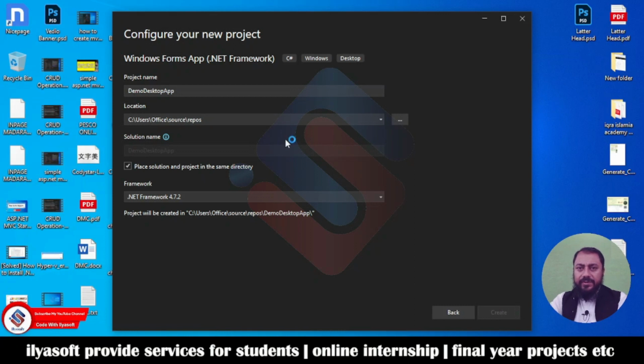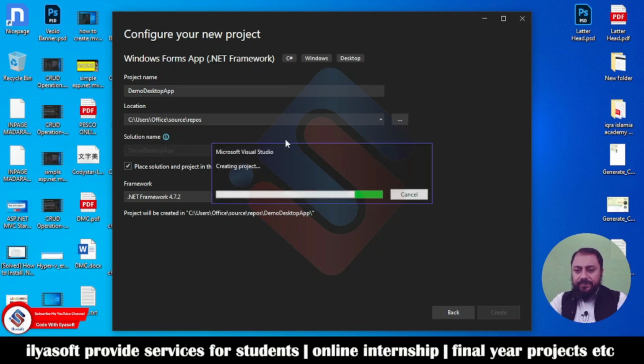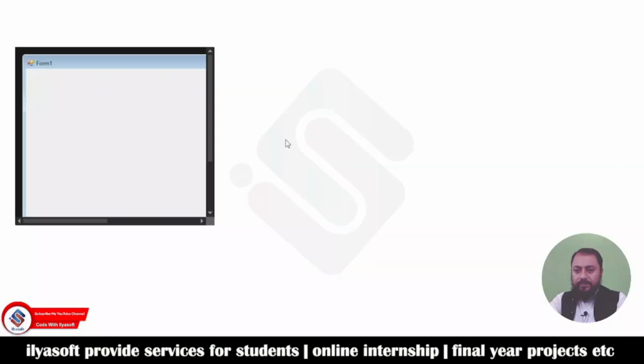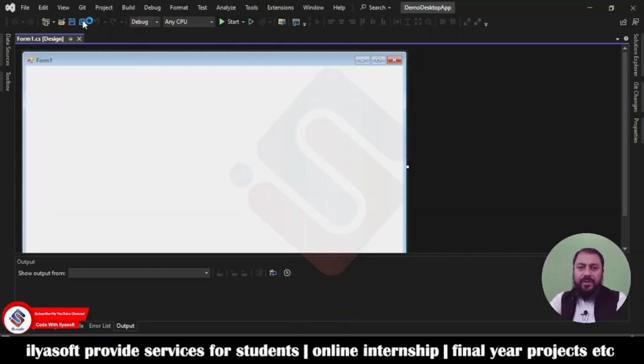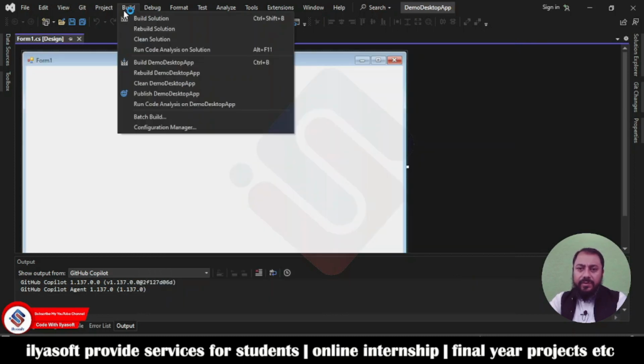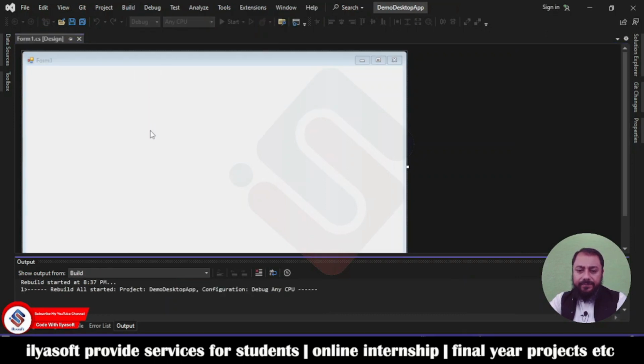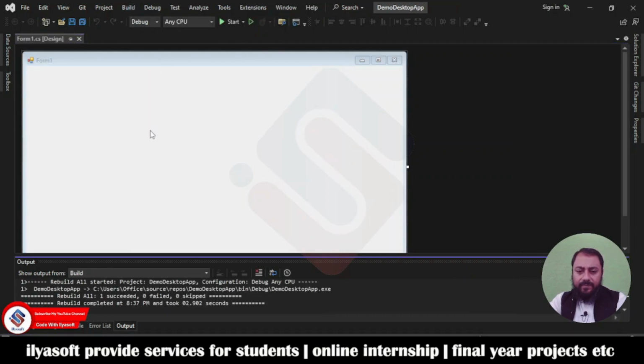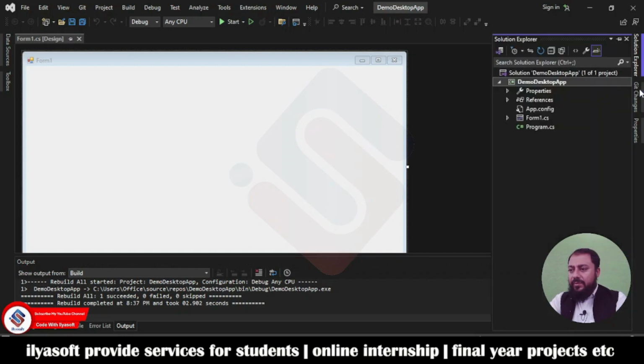So once the project is created successfully, next we are going to install the Entity Framework first. So that's it. The application is created successfully. You need to click on Build and then Rebuild. So that's it. One succeeded, zero failed, and zero skipped. Next we are going to install the Entity Framework inside this project.